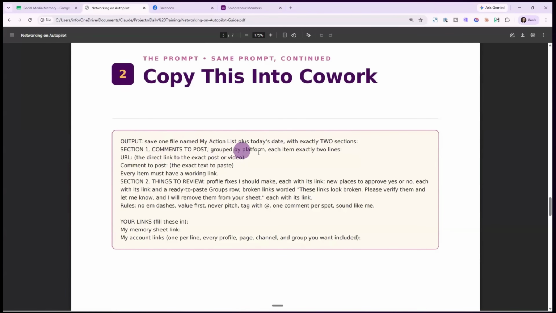It's 1 file named my action list plus today's date with exactly 2 sections. Section 1, comments to post, grouped by platform, each item exactly 2 lines. Simply the URL, and then the comment to post. Now, why did I do this? Because it just gave me a whole sheet with a bunch of information. And when I looked at it, I thought, oh, this would take like an hour to read through. I said, do not give me that, here's what I want it to look like.